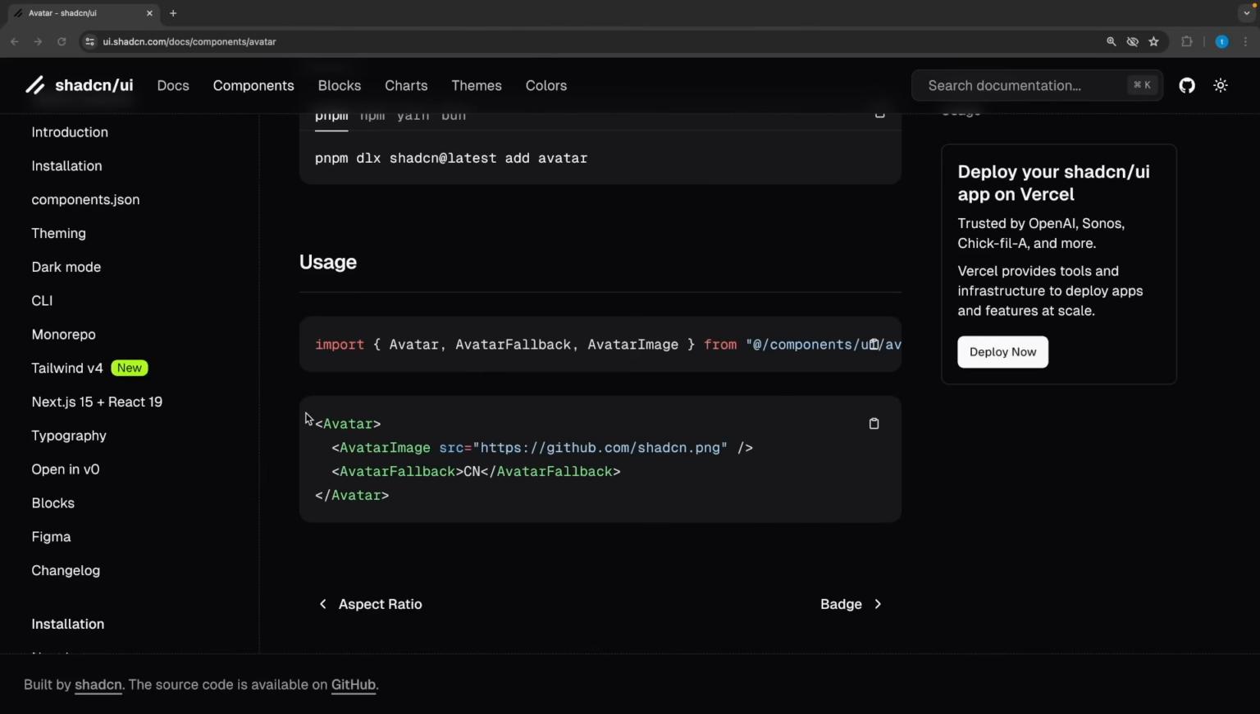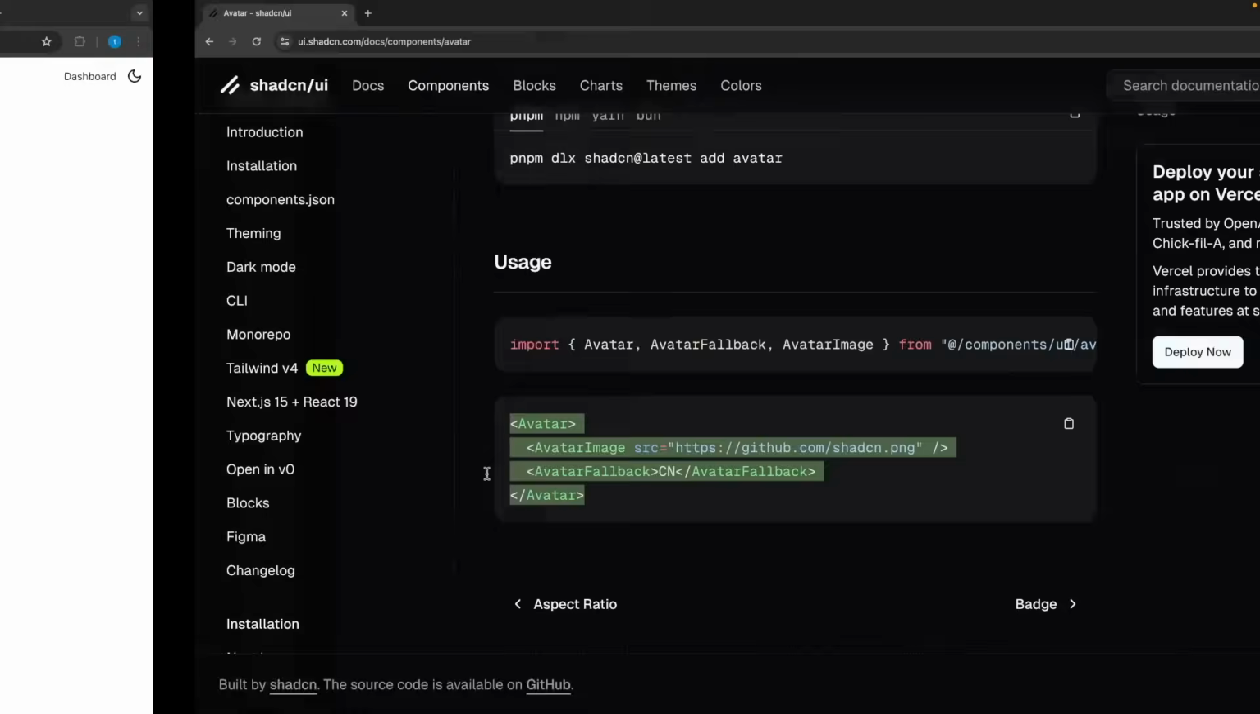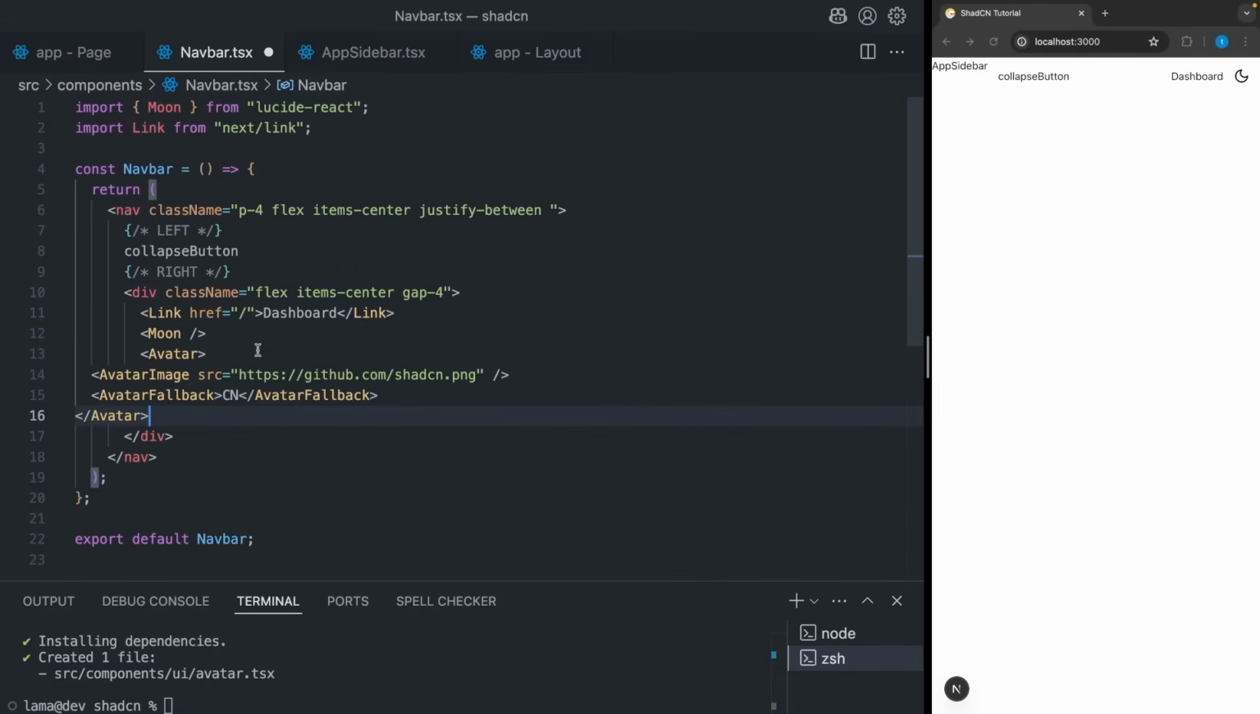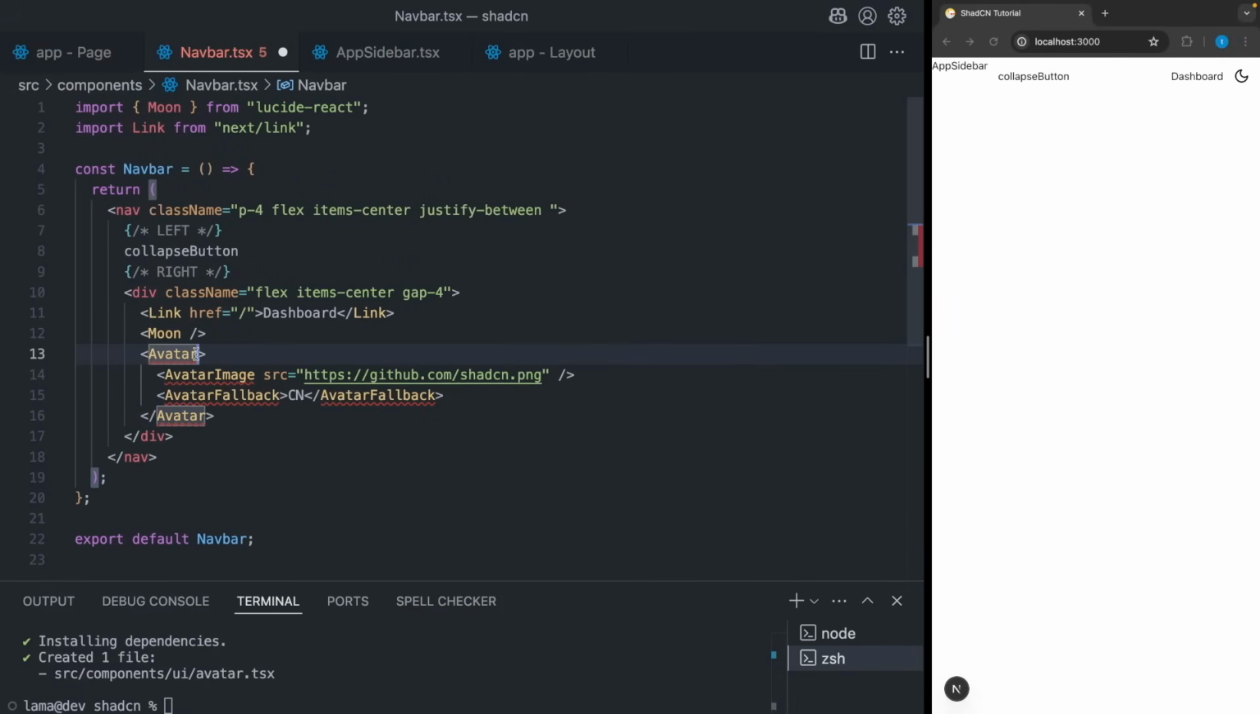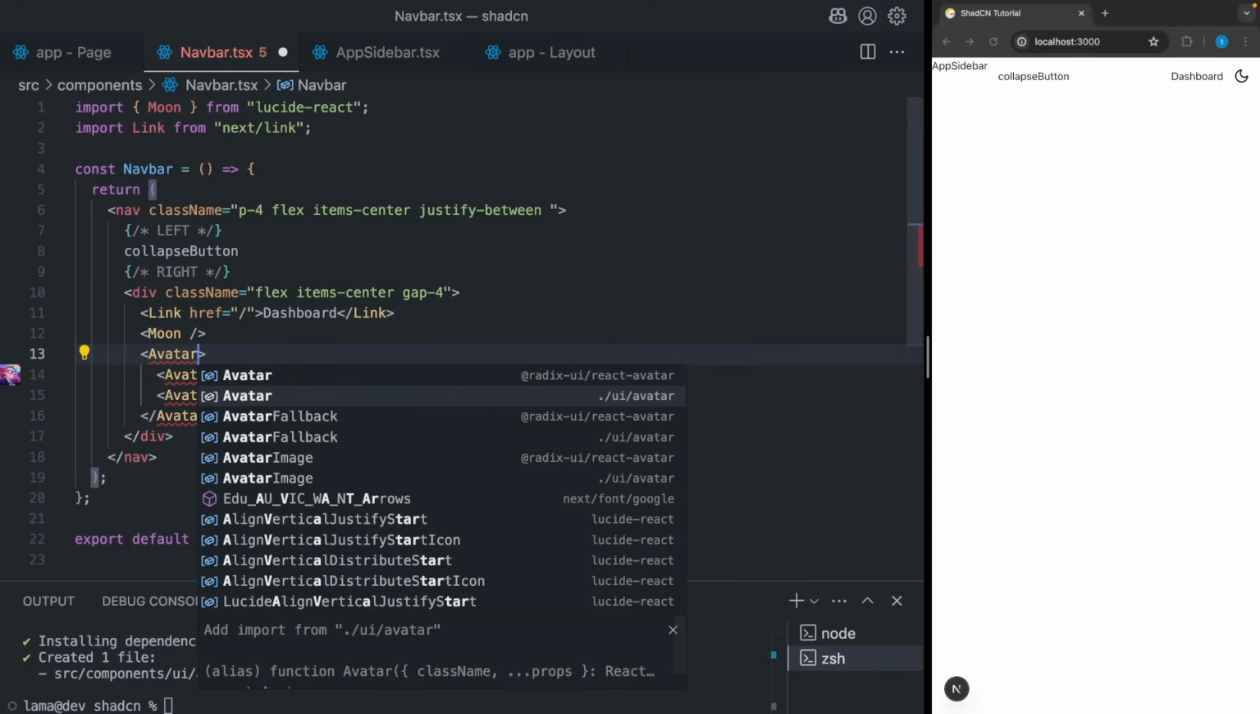I'll open my terminal, install my component, and this is how we can use it. The avatar wrapper, the actual image and its source, and the fallback. Let's use it. I'm gonna import from UI avatar.